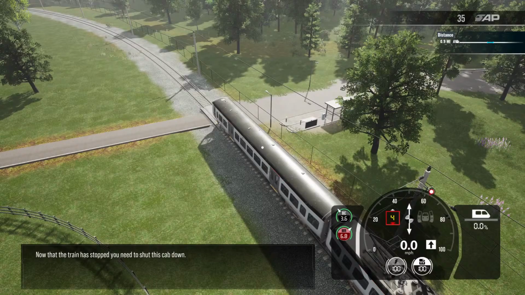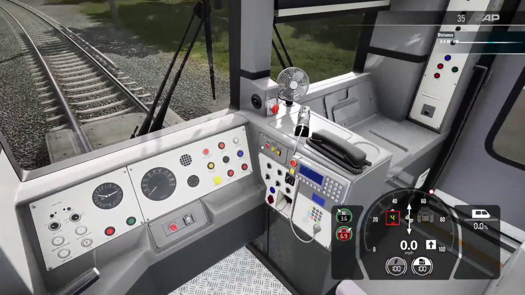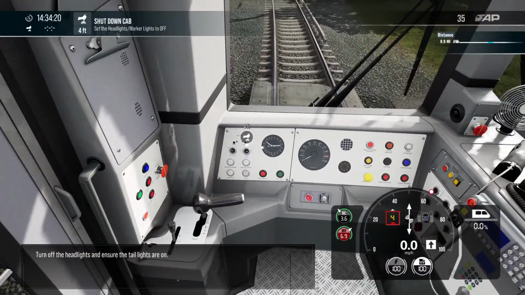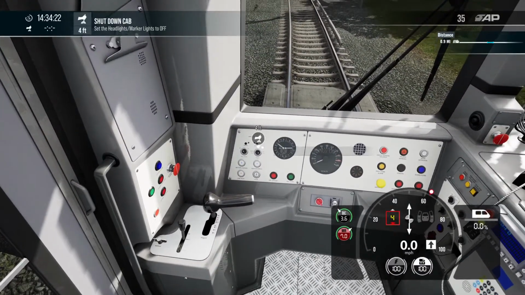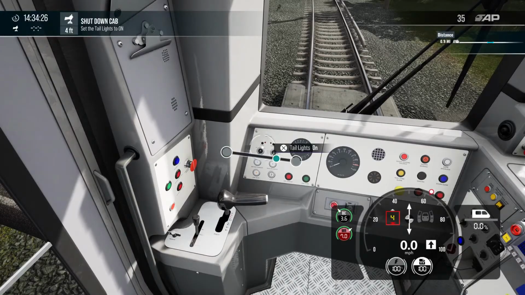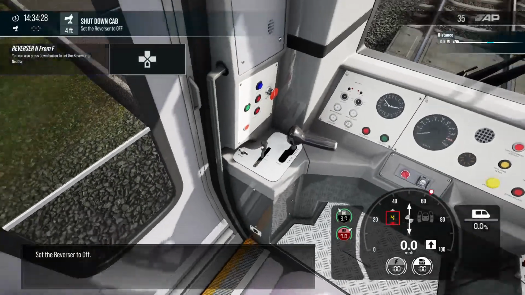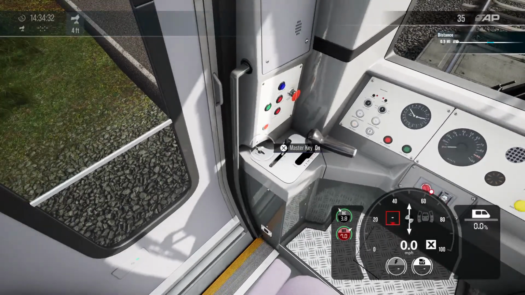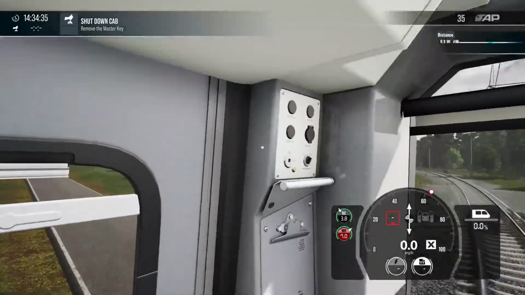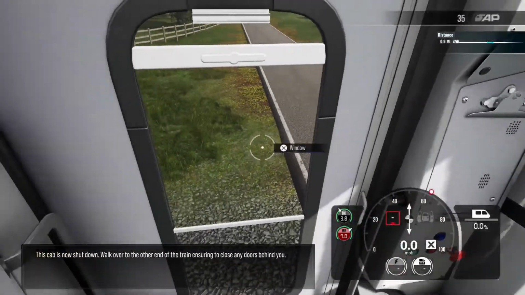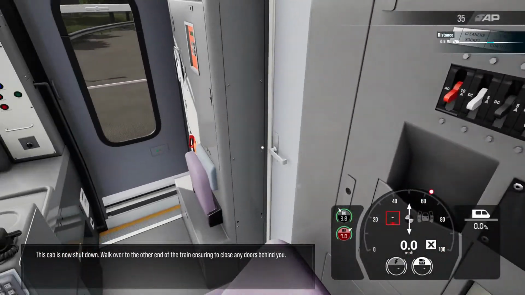Now that the train has stopped, you need to shut this cab down. Turn off the headlights and ensure the tail lights are on. Set the reverser to off. Remove the key. This cab is now shut down. Walk over to the other end of the train, ensuring to close any doors behind you.